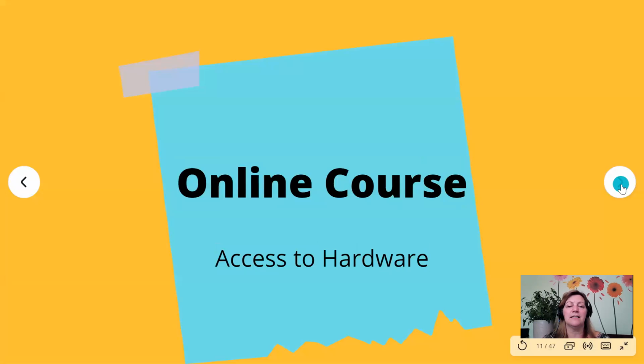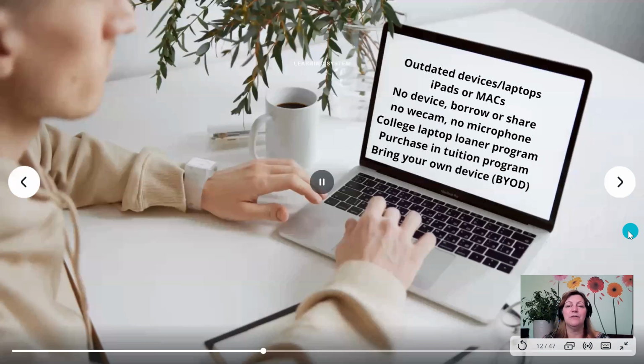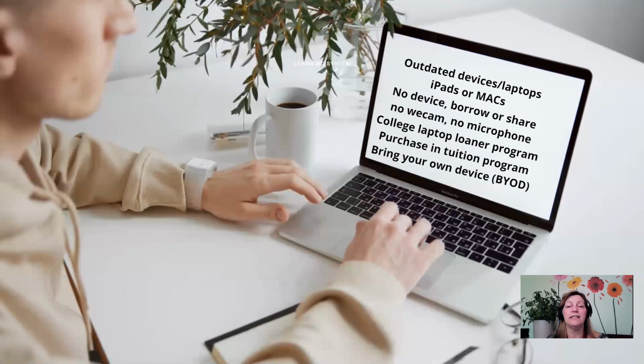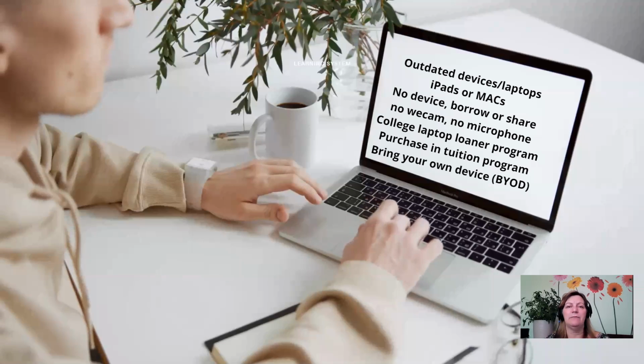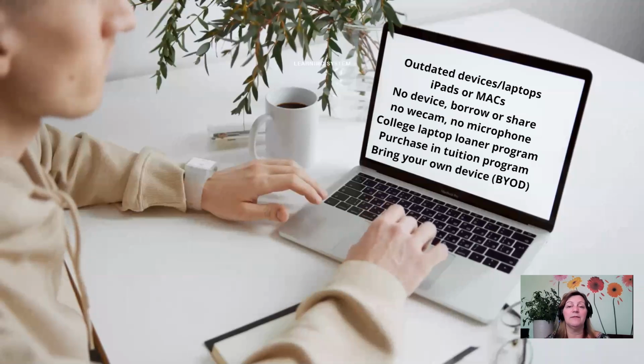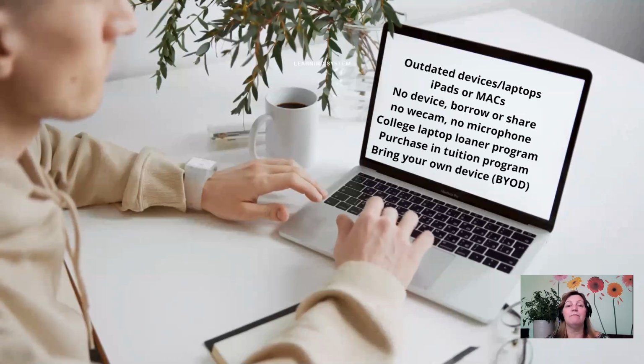Online courses, access to hardware. So some of the issues that we've run into, I've mentioned a couple, but students come with outdated devices. Sometimes they don't even have a laptop. Sometimes they say they're borrowing their friends' or their siblings' laptop. Sometimes they just have iPads. Sometimes they come with Mac computers. And all of these seem to cause some issues because the software they need varies.